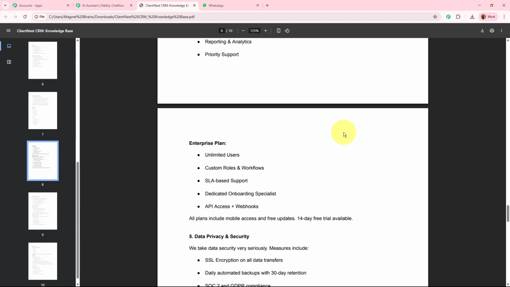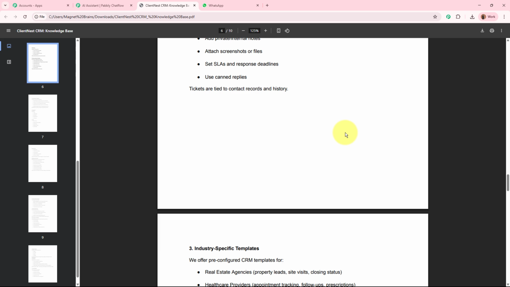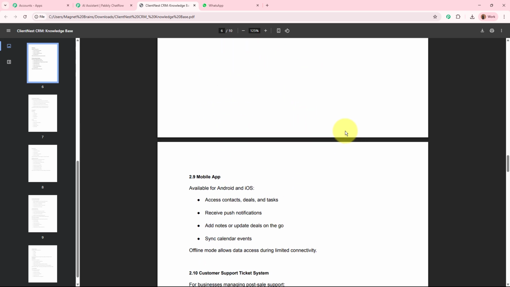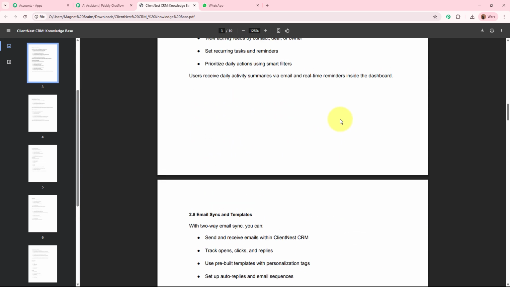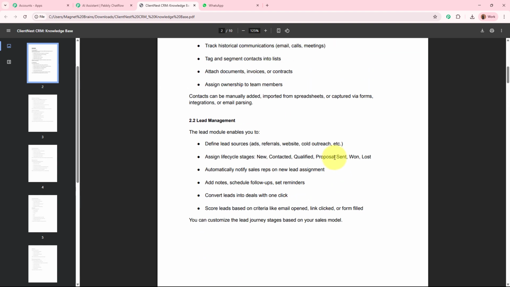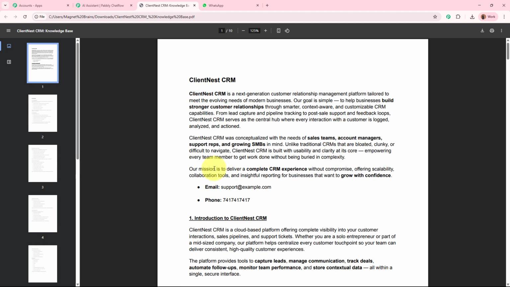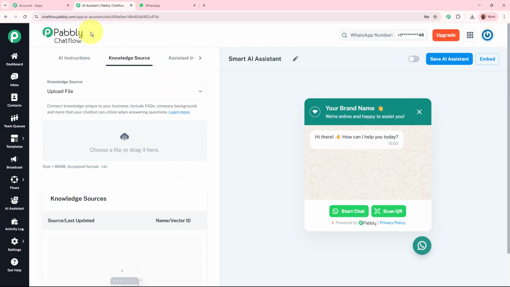This is the test knowledge base that I've created for a test dummy business. For your own business, you have to create a very brief knowledge base about your business and mention each and everything over here, using which an AI assistant is going to reply to all our customers' inquiries. Okay, we have to create a knowledge base in a TXT format and upload it right here.